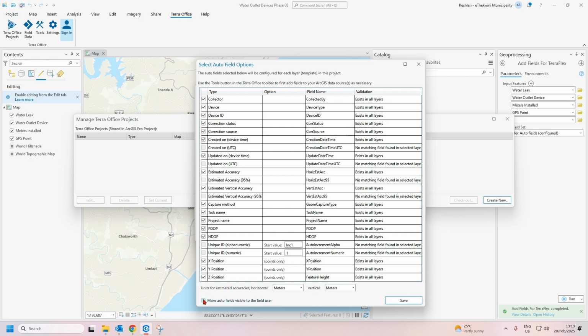We do not want to see these auto-configured fields in our field data dictionaries, so we ensure that they are not visible by leaving this box here at the bottom left unchecked. Then we save that.